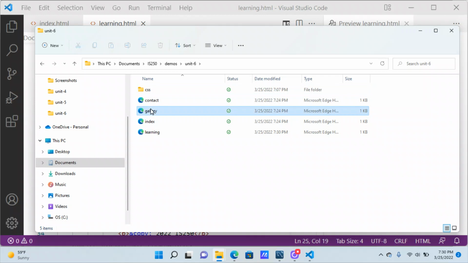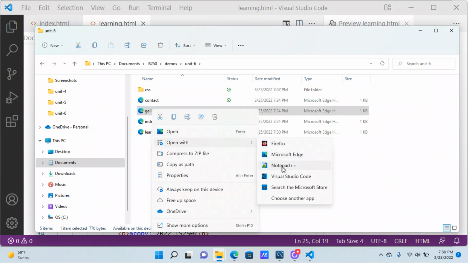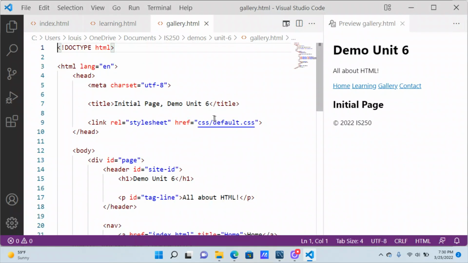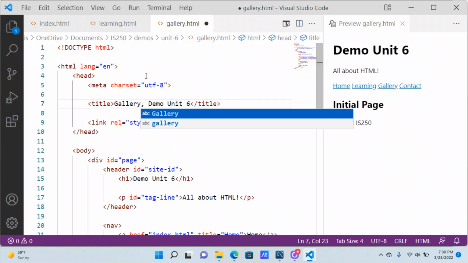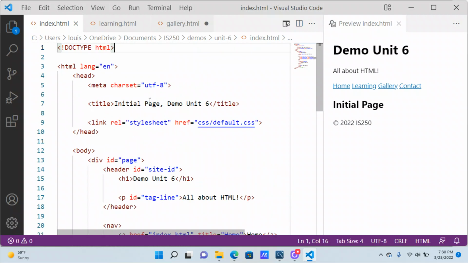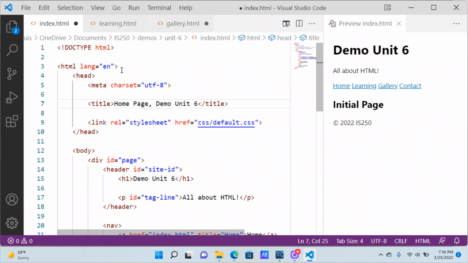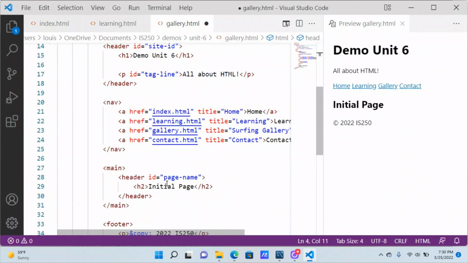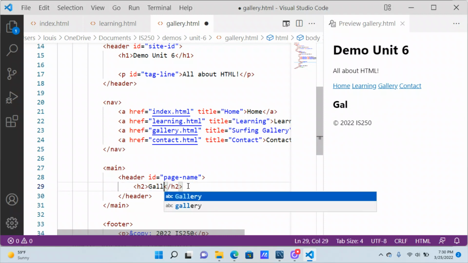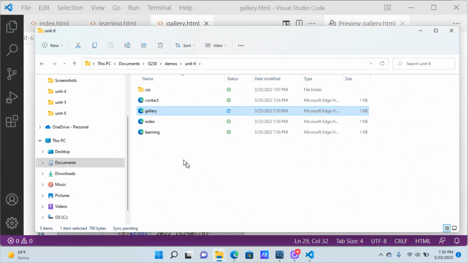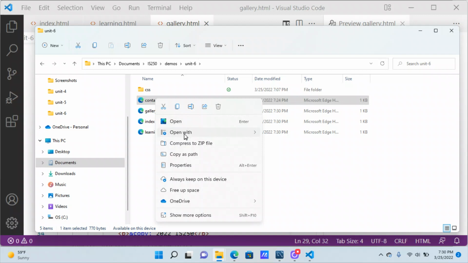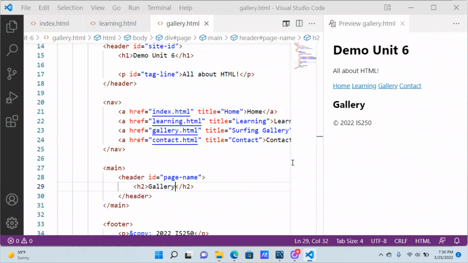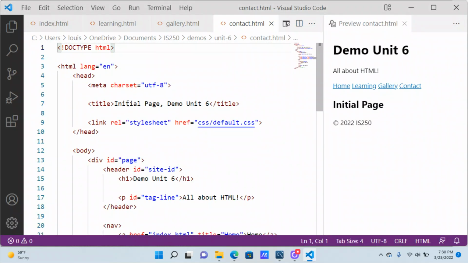Next one is gallery. Okay, so I'll change the title. Gallery. I'll go ahead and, this is kind of tongue-in-cheek here, I'm going to go ahead and just call this home page. That makes more sense. Okay, gallery, and then change it down here as well. Gallery. And the last one is contact. Open my coding environment.